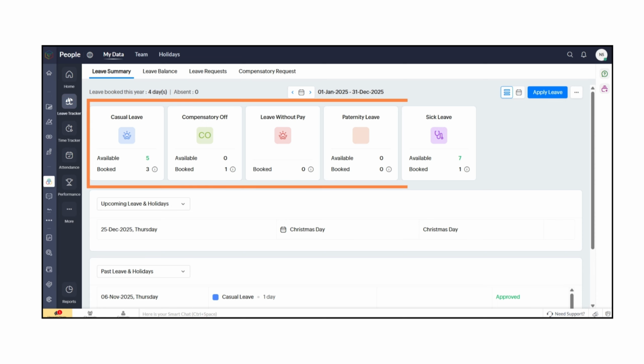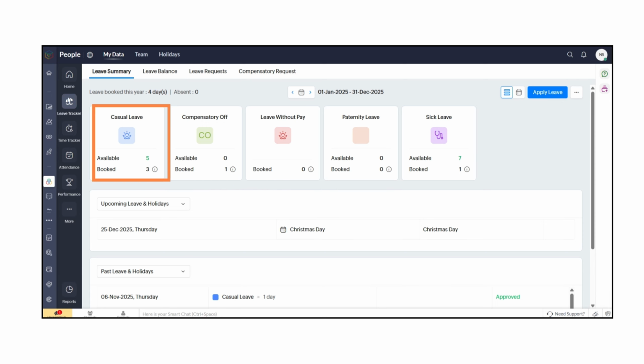Step 2. Leave Summary Overview. In the Leave Summary tab, you can see all your leave types and their availability. For example, casual leave, available 5 days, booked 3 days. Compensatory off, available 0, booked 1. Leave without pay, booked 0. Paternity leave, available 0. Sick leave, available 7 days, booked 1 day.